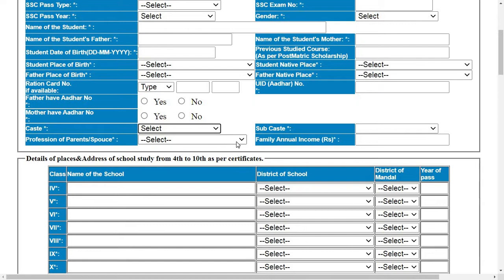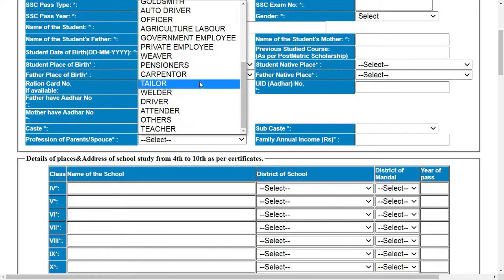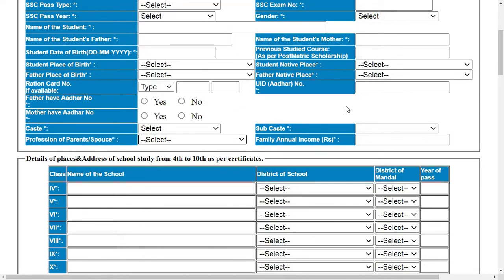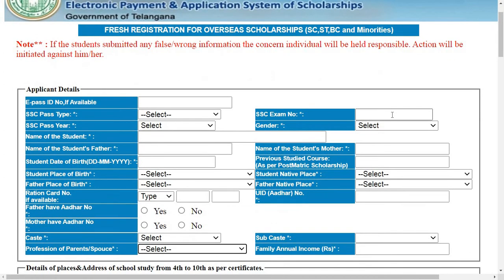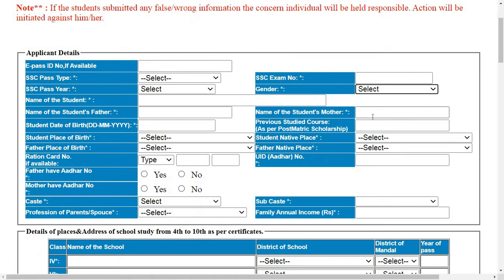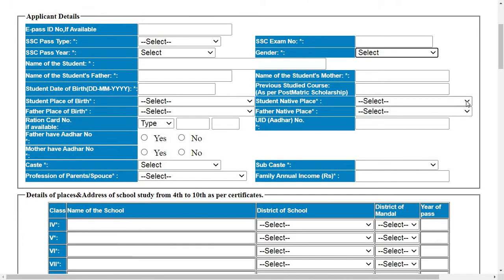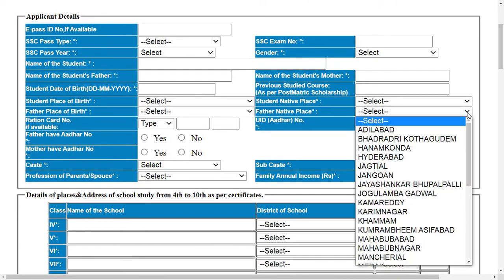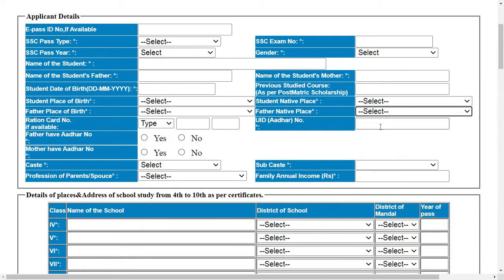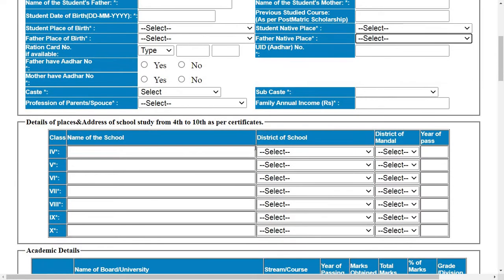And then profession of parents or spouse if you are married, you can just select here. Then SSC exam number, that is your hall ticket number, and select the gender here, and name of the student's mother, and previous studied course as per post matric scholarship. Then student's native place, select here, and father's native place, select here. Then UID Aadhaar number of your father. Then caste, subcaste, select here.